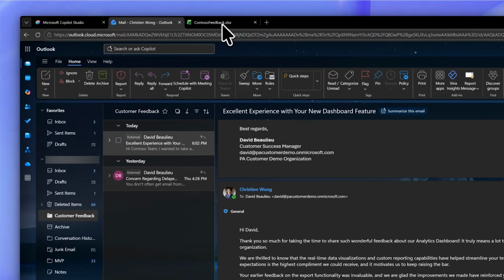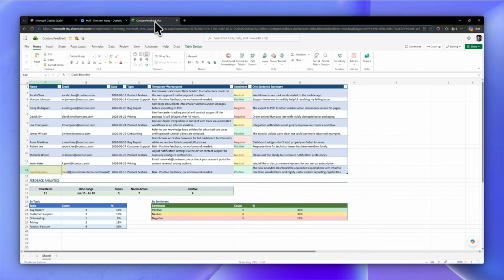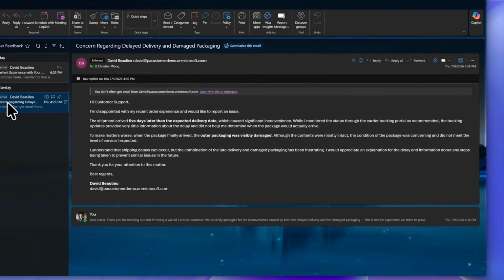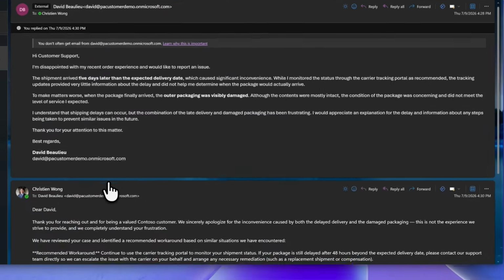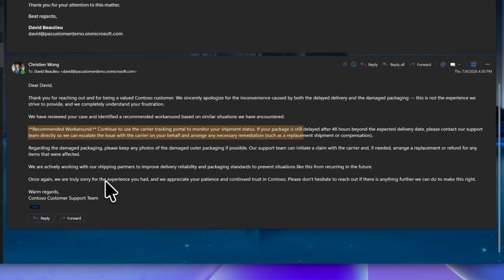Looking at Excel, I was able to take the information from the email and add it as a line in our table. From there, our metrics were automatically updated, and we can see how the customers feel about us in real time. Going back to Outlook, I want to show one more example of a previous workflow run, where the agent was able to compare an email to an existing complaint and respond with a previously recorded workaround.